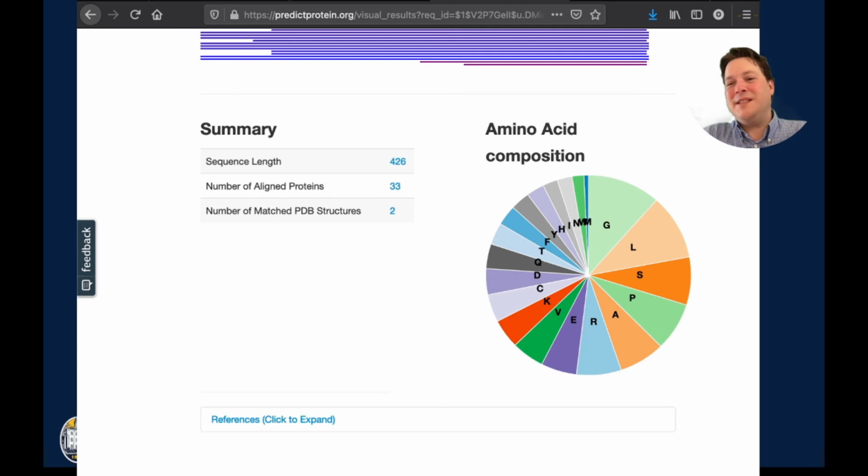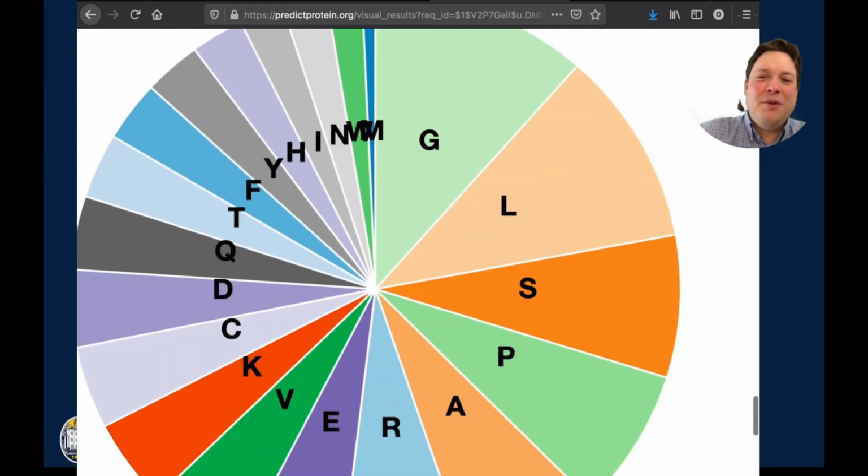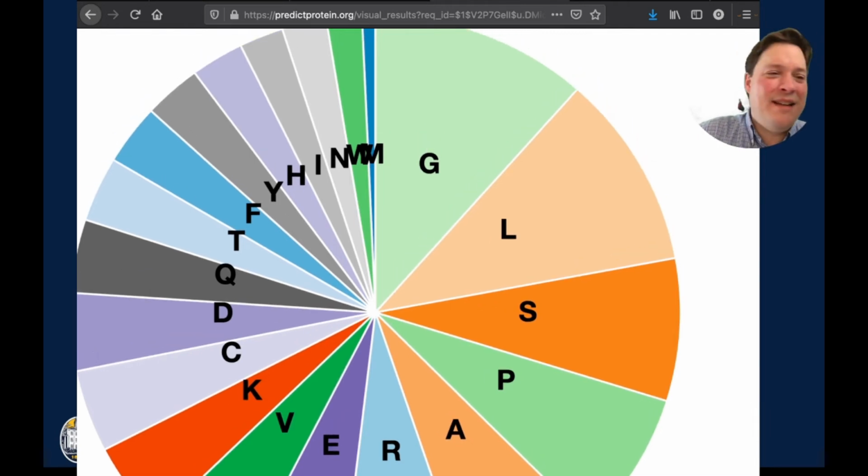You may find, for instance, that certain types of proteins require specific physiochemical properties to function, and you'll find that in your amino acid composition, the most popular or the most commonly found amino acids are those amino acids that have those physiochemical properties.